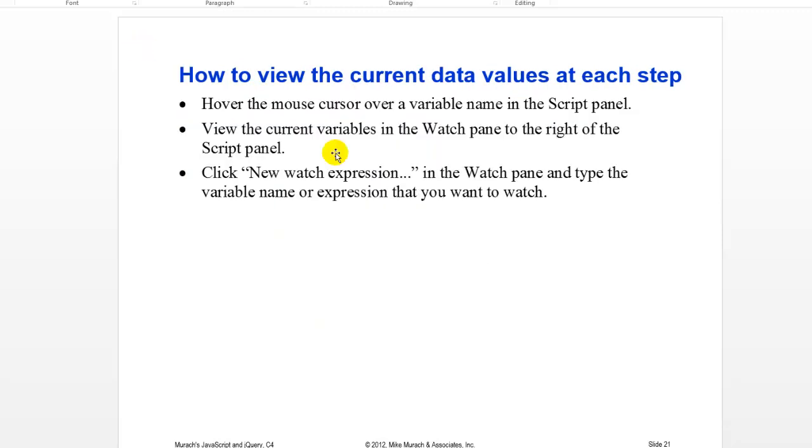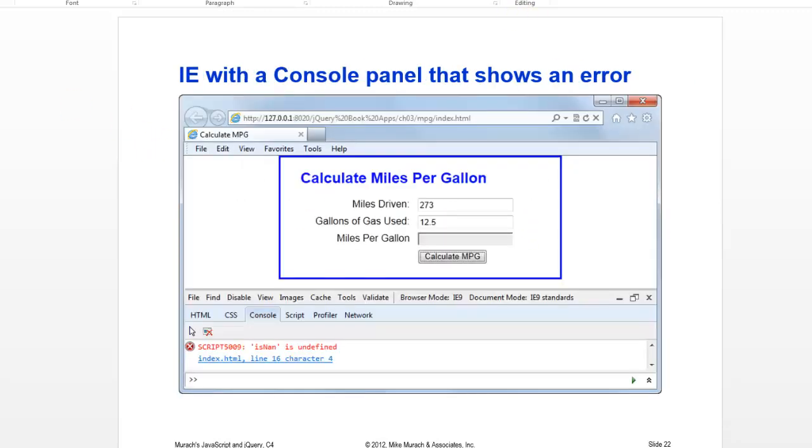You can also hover over different variables, and it will give you information about the contents of the variable, or look in the watch pane. You can add new expressions, variable names or expressions that you want to watch inside of the watch pane. So as you're going along, you can step over, and it'll show you the values of the different variables changing as you move along.